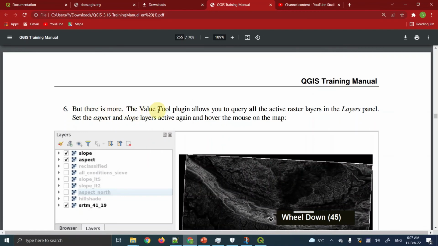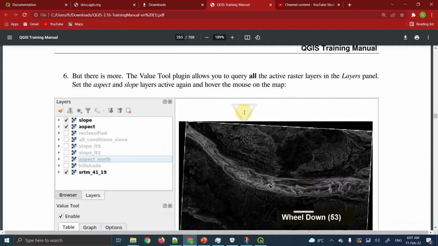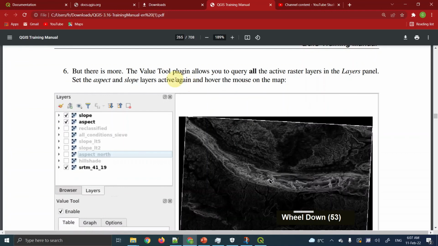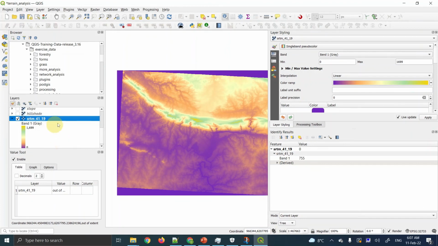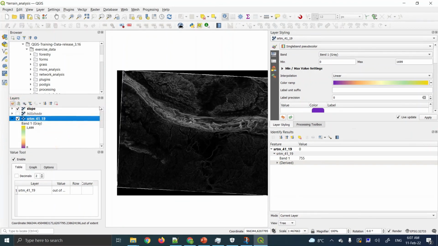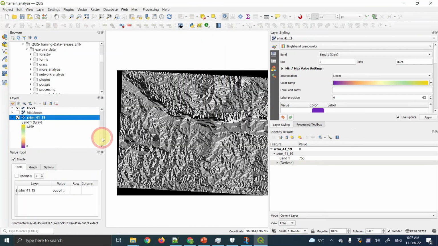But there is more. The value tool plugin allows you to query all the active raster layers in the layer panel. It can also check other layers. Set the aspect and slope layer active and hover over the map again. So we can have multiple checks. Let's check the slope. Let's check the aspect. And now I'm going to hover. Now see here, you can check three values at a time: aspect, slope, and SRTM.